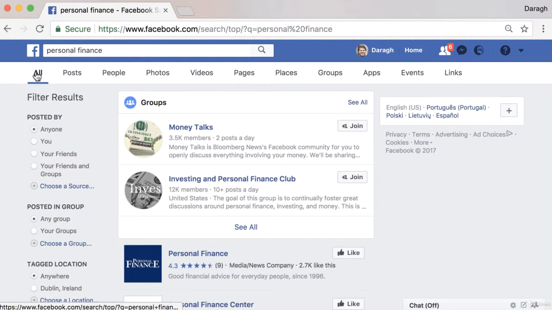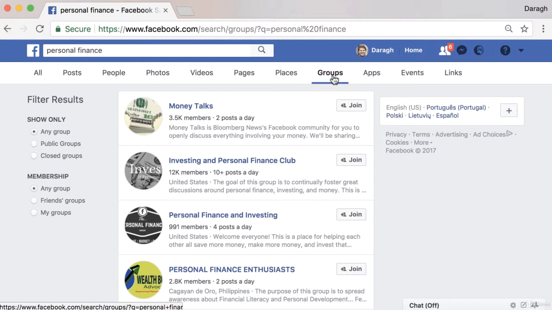find the groups. Now across the top here I can see pages, posts, photos, etc. But we really want to focus on the groups. And really the groups, then you can see them all listed out here. You can see the option for public groups or closed groups. So closed groups, you'll have to request to join. Usually they'll just automatically approve that in 24 hours.